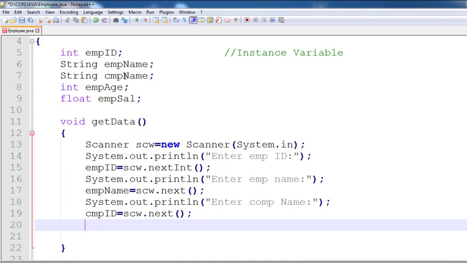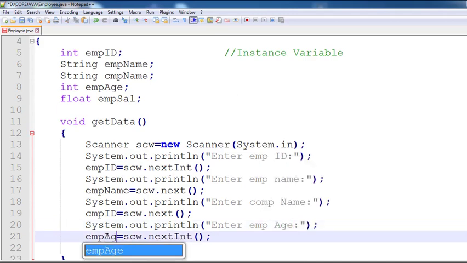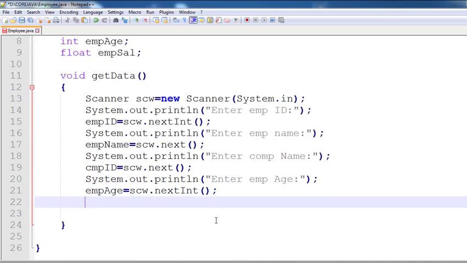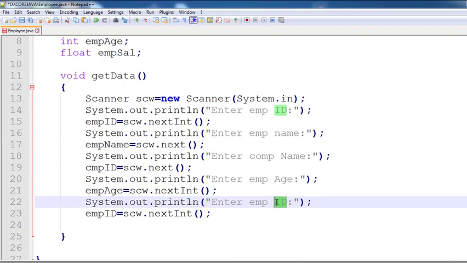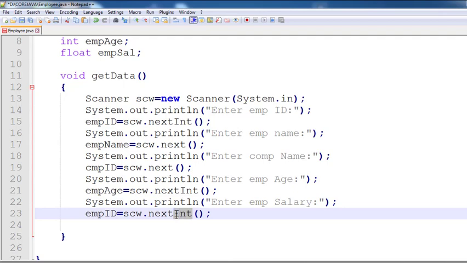So employee ID, employee name, company name, and the next one is the employee age. So just write enter employee age, and here you have to store it in the employee age. So employee age is in the integer form, so just write the next int method. And one more message I want to print, that is employee salary. Employee salary is in the float form, so just write the next float method, and this is stored in the employee salary. So I just add it here also.